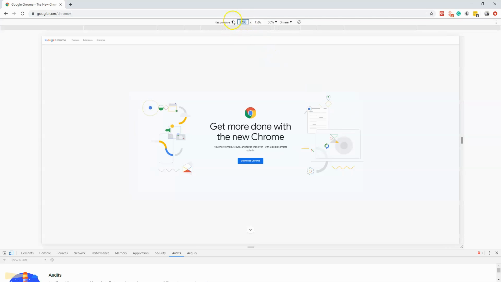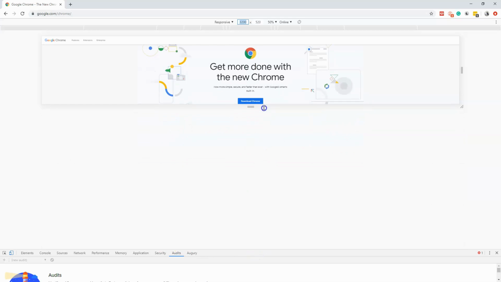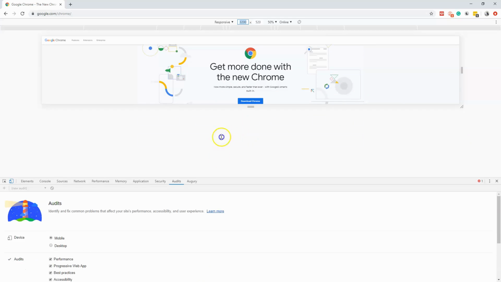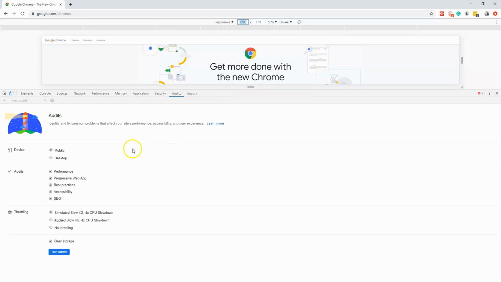Okay, so this has been a brief overview of the developer tools. Feel free to play around as you like and kind of get used to it.